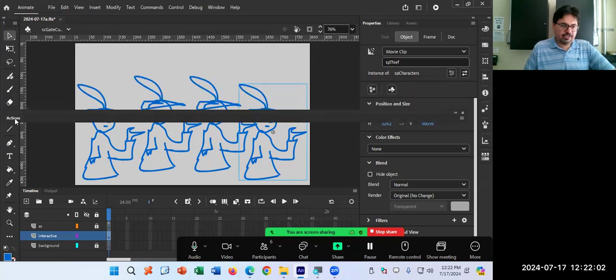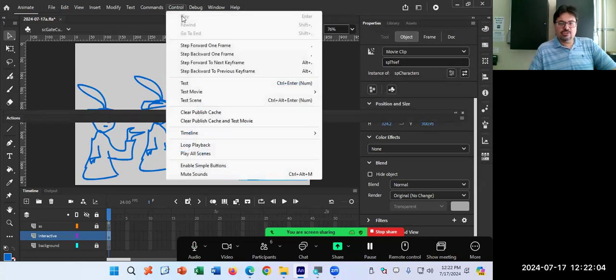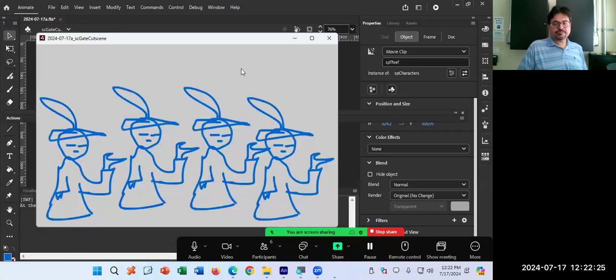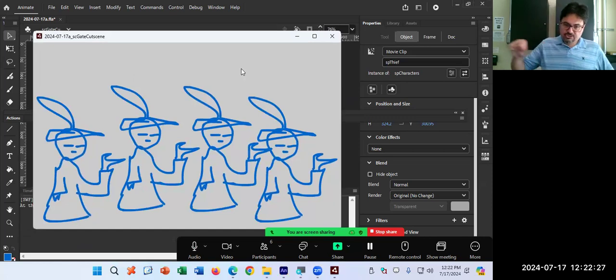Do a quick and dirty test with Control Test Scene instead of starting the whole game. I just quickly want to see this scene, which is very incomplete, but if I Control Test Scene, I can't debug a scene. I wish we could, but we can test one scene just to see it. We have the four characters. Then we'll write the code so that obviously each of those four changes to the correct sprite.